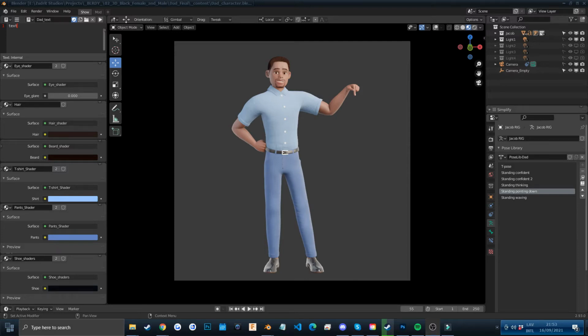Hey. So today we'll be looking at the Jacob rig and everything that's included in this pack. So this will be the default view you will see once you do make the purchase. On the left, you will see all the color changes we can do. We can change the hair, t-shirt, pants, and shoes.